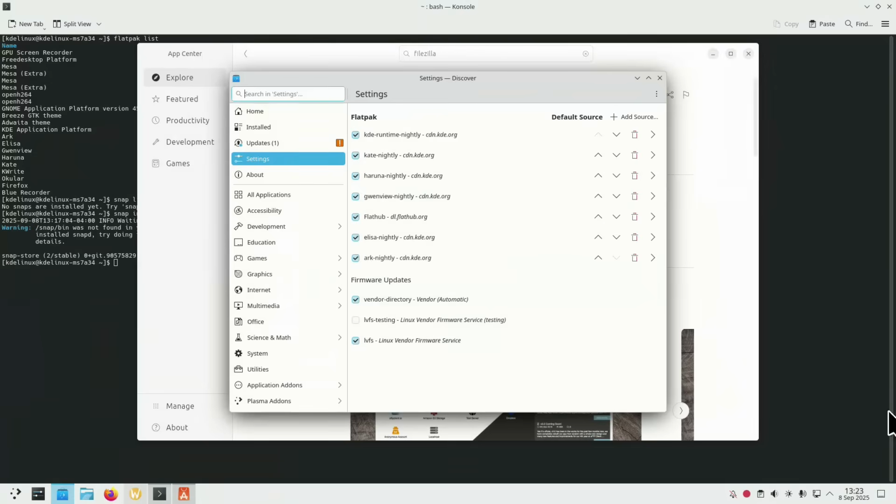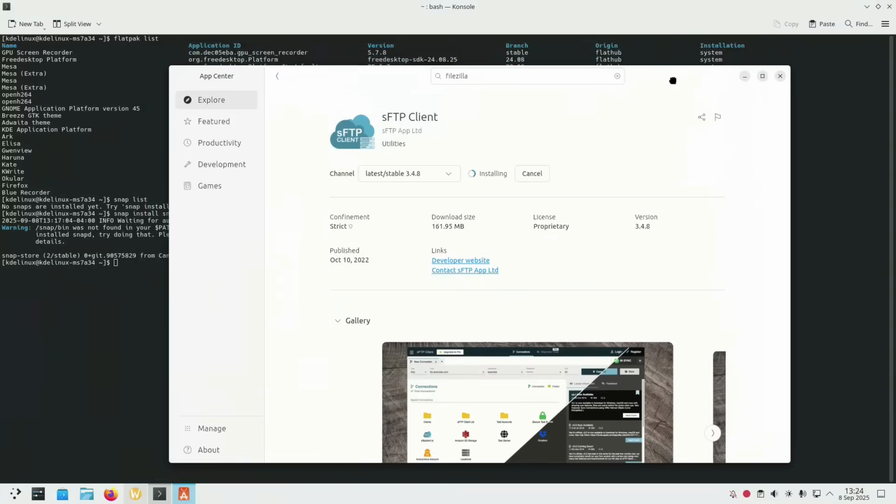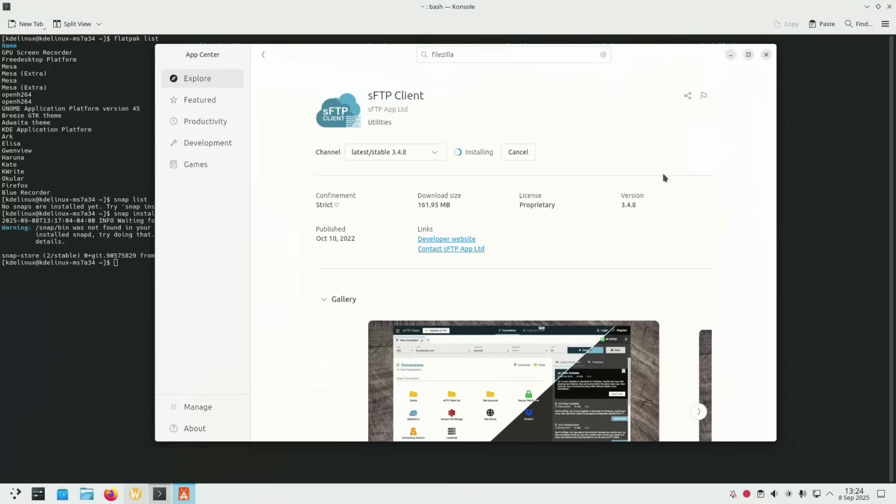It would be nice if the developers would come in and make sure that you could do your snaps from Discover in addition to your Flatpaks if we are going to rely on it. So that would be something that would be nice. We're just going to wait for this guy to finish installing, and then we'll test that works out correctly as well. All right, so that's done.